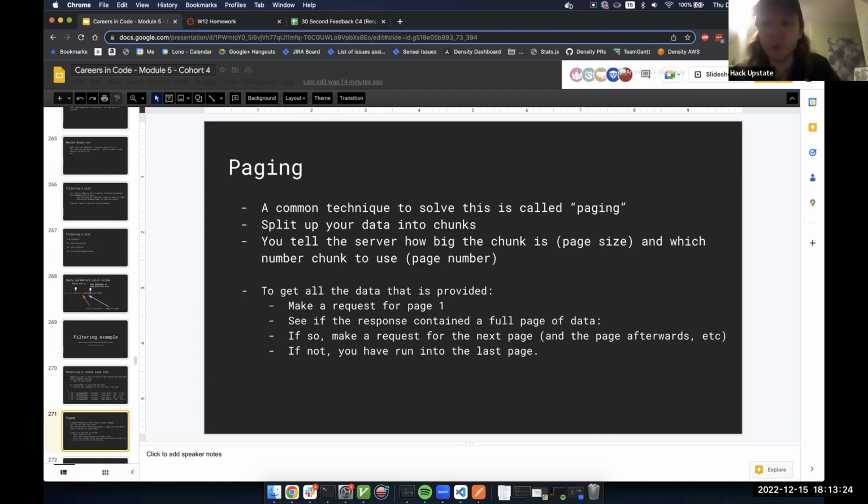And you say, okay, cool. And then you make another request. You say, I'd like to have page 2 with my page size of 10. And that will give you transaction 10 to 20, or I guess 11 to 20. And page 3 will be 21 to 30, and so on and so forth. You can keep going until you reach the end.